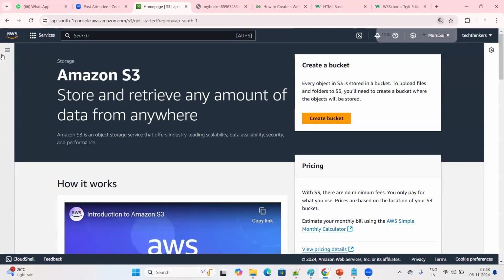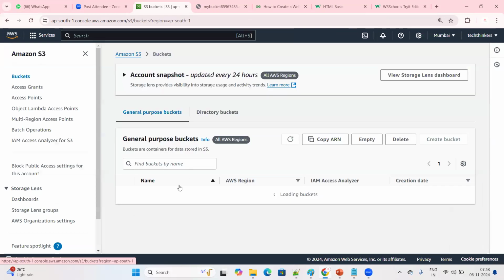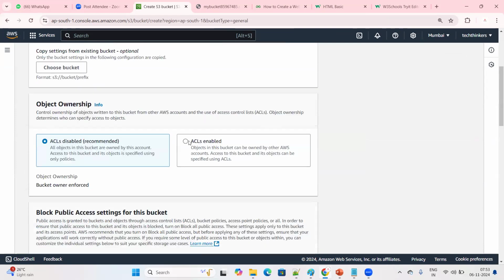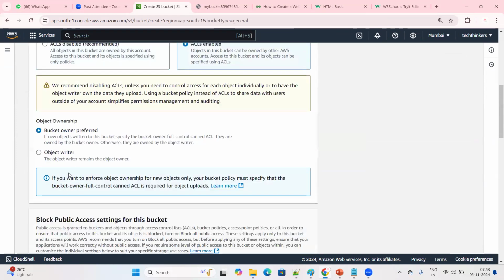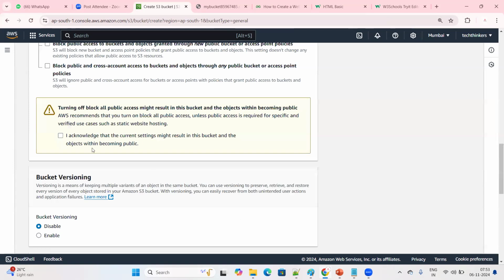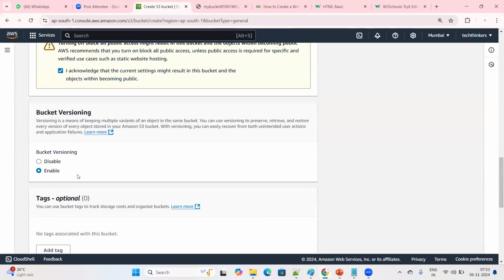I don't have any buckets. Now I would like to create a new bucket. I'm going to create a new bucket and providing a unique name. Coming down, I'm enabling the ACLs and unblocking the public access. Acknowledge the settings. Enabling the bucket versioning.